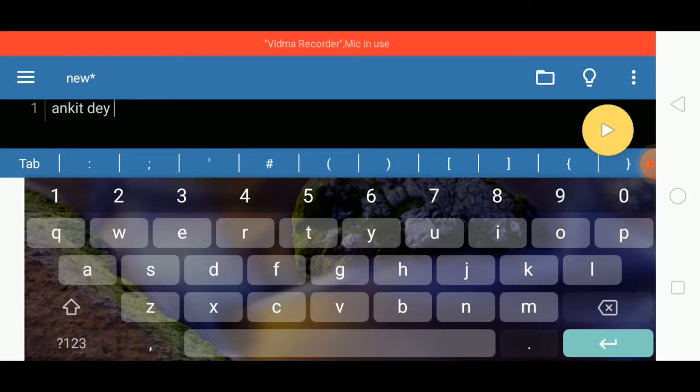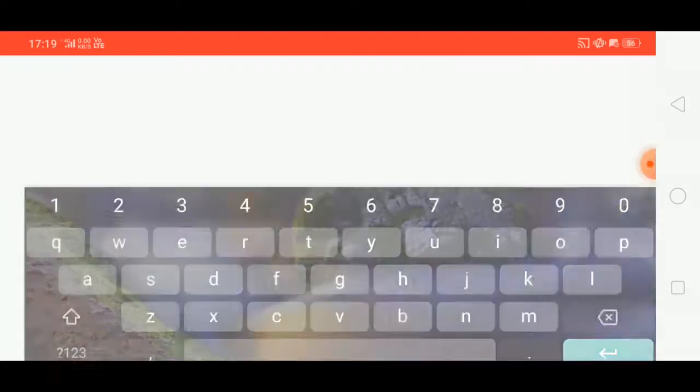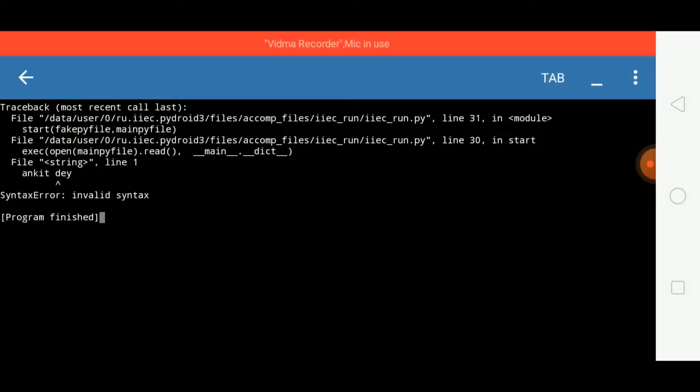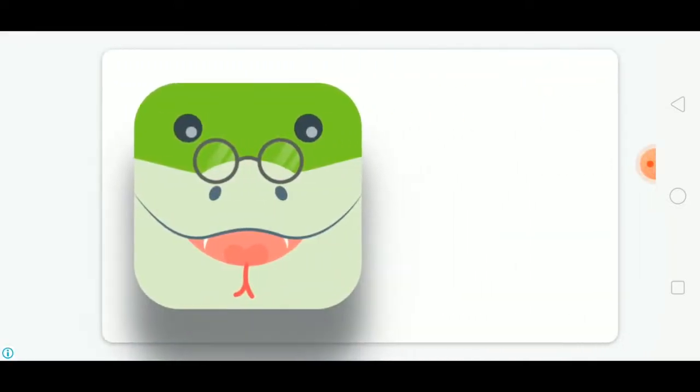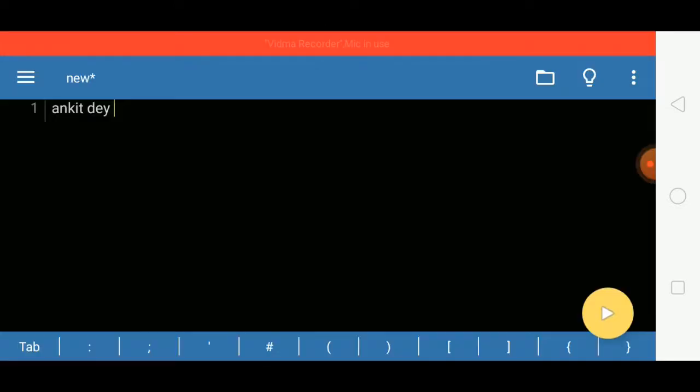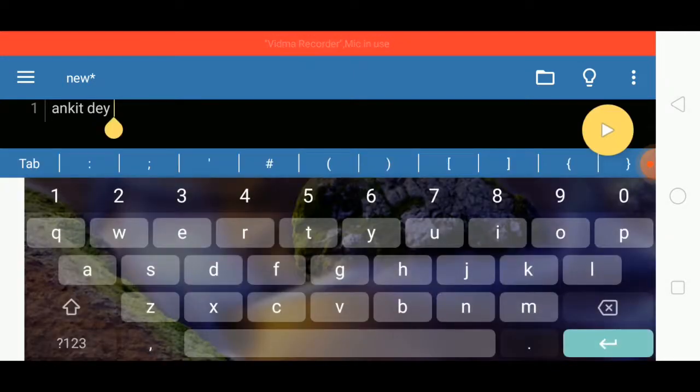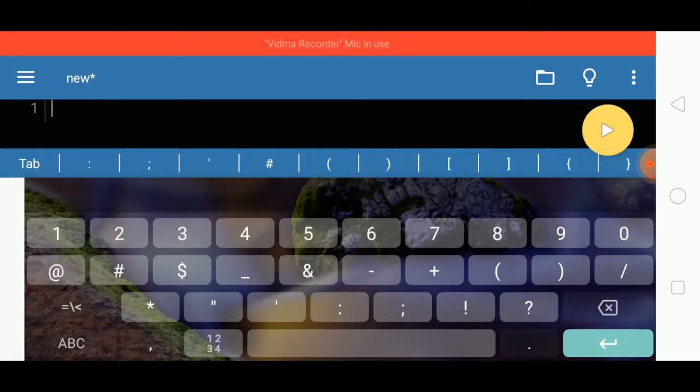Whenever you write this and you press the run button, you will see that it ends up with an invalid syntax error. I have told you just now that there is a proper formation and orientation, known as syntax. Python has its own way of writing this kind of code, so please be vigilant and check whether you are writing it correctly. This is not the format of writing anything in Python.